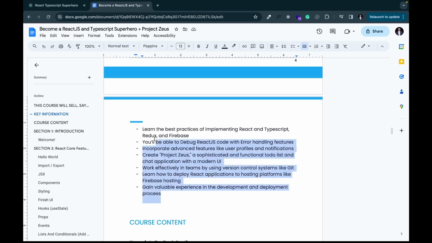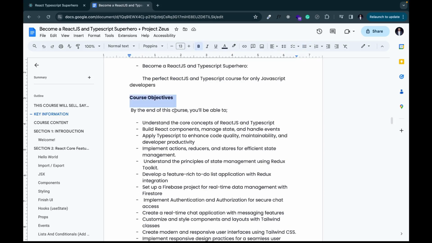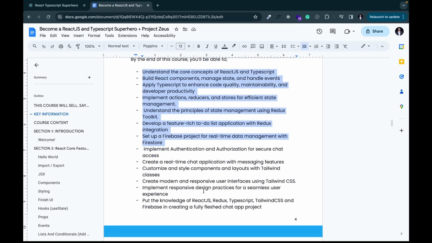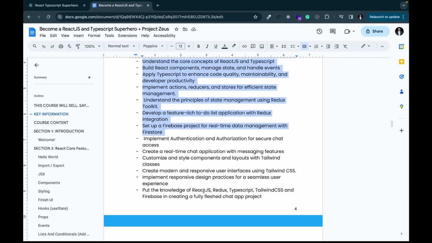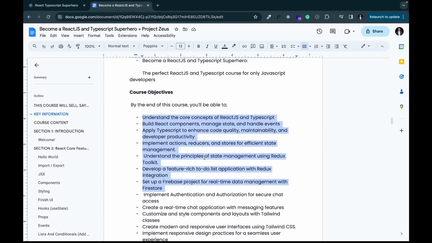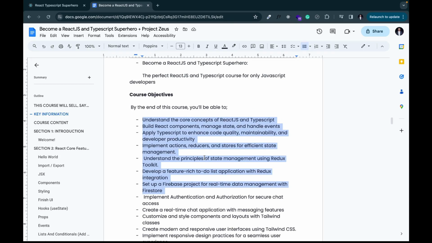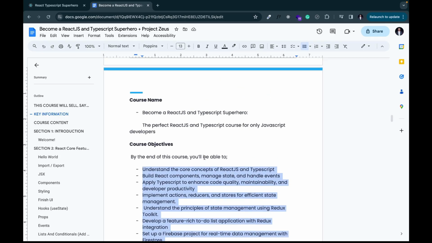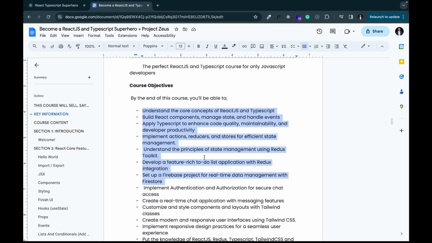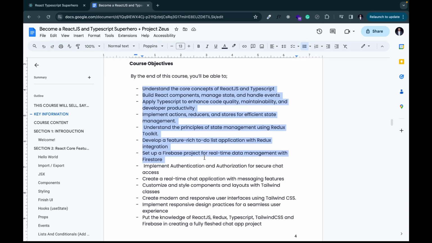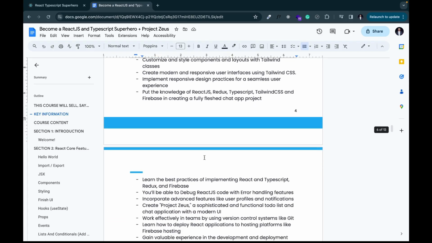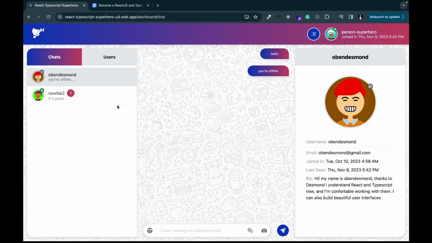There's just too much you're gonna learn here. You can go through the course objective in the course description, but the five powerful technologies you're going to learn are React.js, TypeScript, Tailwind, Firebase, Redux Toolkit, and even Git. So there are six. These six powerful tools, you're gonna learn them efficiently here.